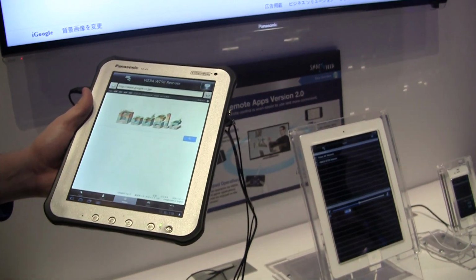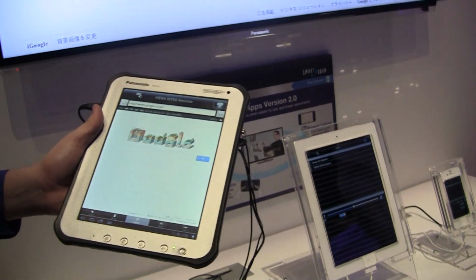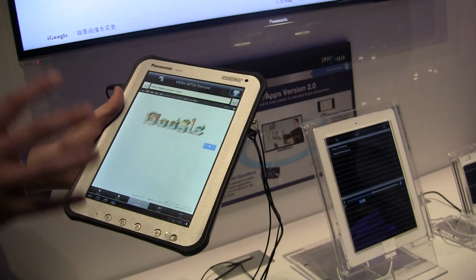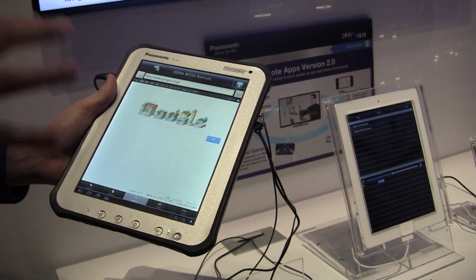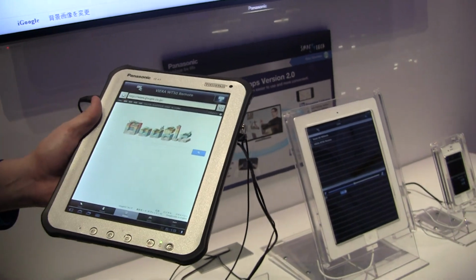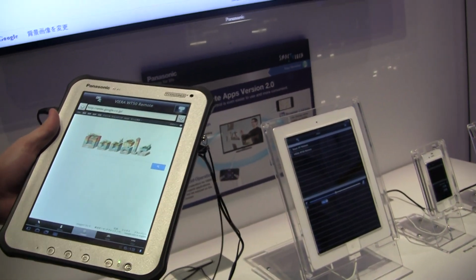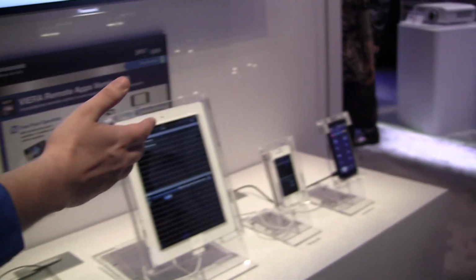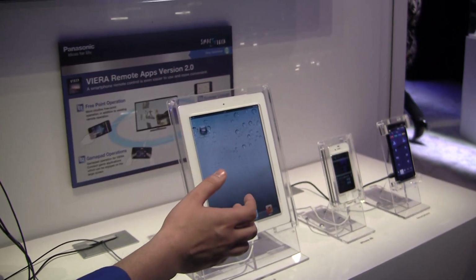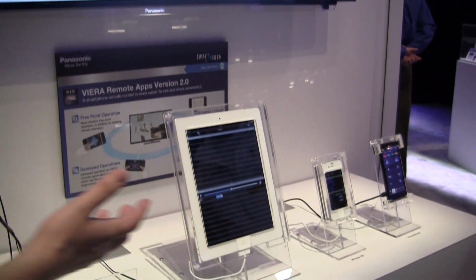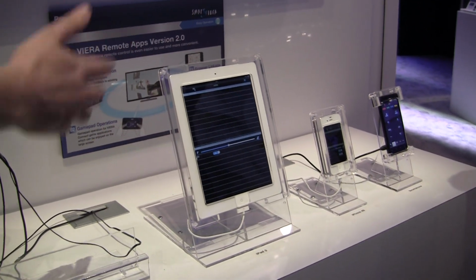Is the Toughbook only being marketed as like a companion for the Smart Connect TV? Currently, this Toughbook is only available business to business. It's not available to the consumer market as of yet. Eventually, we will probably have it out for the consumer market. Okay. But any of these devices can also access it. So, I'll go back to this remote app here. And you can access it right on any of these devices.